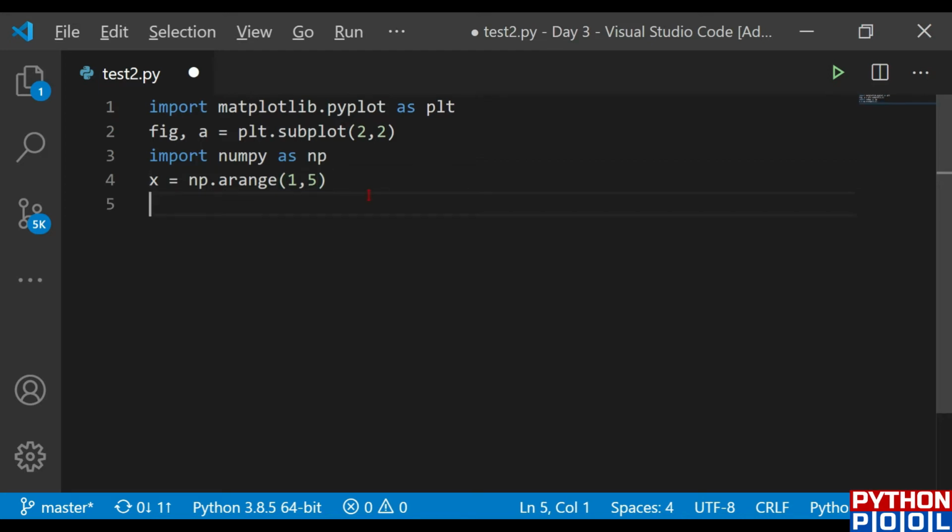So considering the 0 0 position, as a programmer, our counting starts from 0. So when we consider the matrix, it is the 0 0, 0 1, 1 0, 1 1 position. Okay, so let's consider the 0 0 position first. So a[0, 0]. At this position, I'm going to plot x and x square, x into x. So my y would be x square.